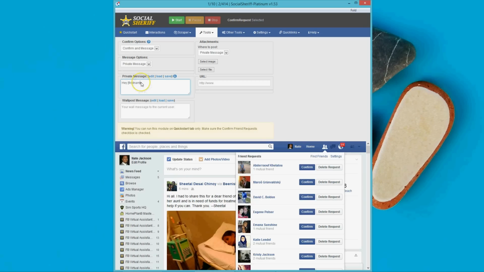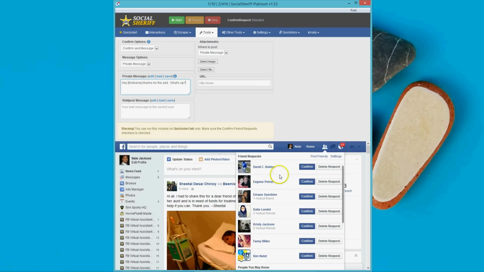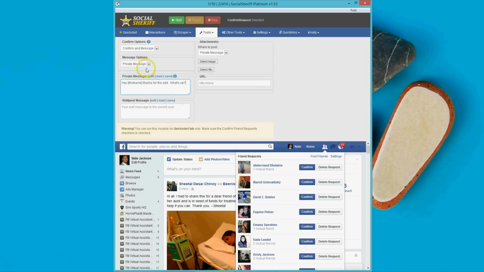Thanks for the add. What's up? And so we're going to confirm all these. So what else do I need to do? We're going to make a private message. I'm not going to attach an image. I've shown you how to attach an image with interactions, but I'm not going to do that on this friend request. So we're going to confirm and message, and you could either do a private message or you could do a wall post, or you can add a URL also.